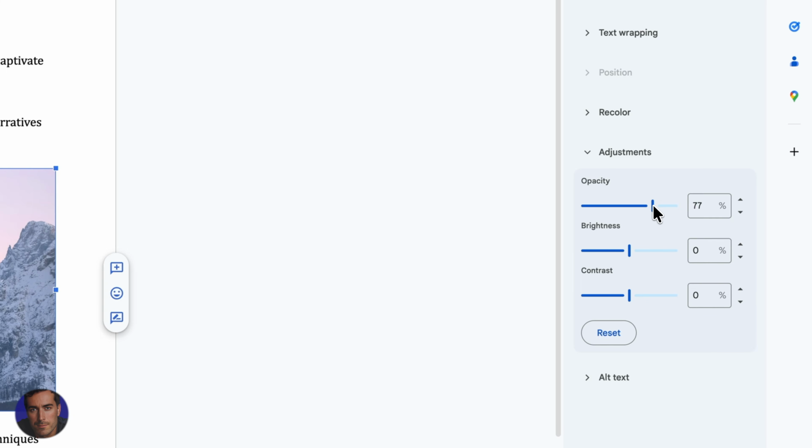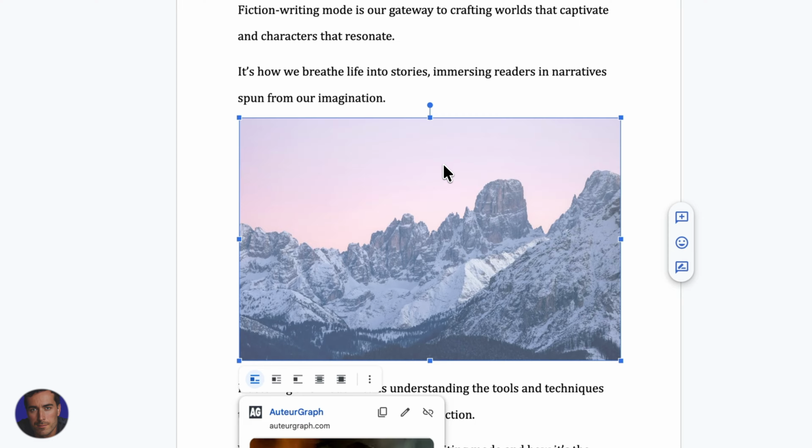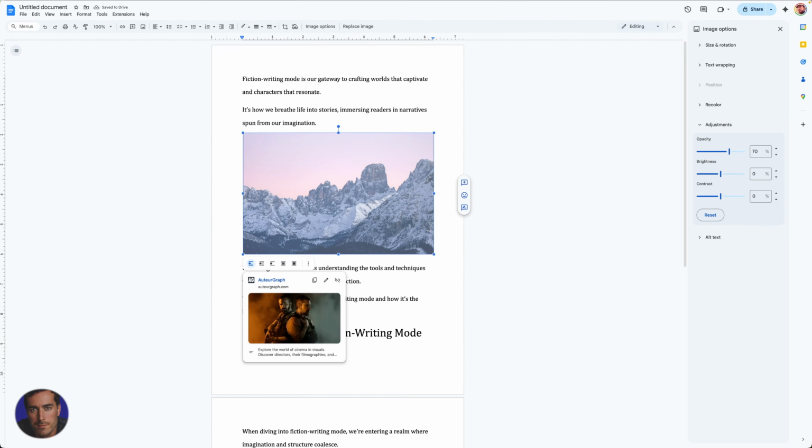And you can change things. If you just wanted it to come down to sort of 70%, 75%, you can see that you can add that extra kind of transparency and you can adjust the opacity in this way.